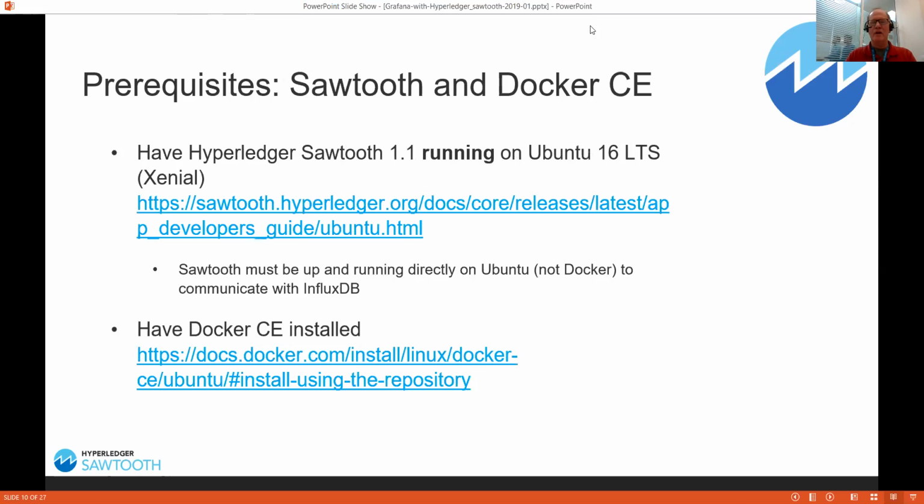So, first thing, Sawtooth and Docker CE. You have to have Hyperledger Sawtooth 1.1 running. You can also use 1.0; there's an extra step that I'll talk about later. And 1.2 is kind of the bleeding edge. I won't be talking about how to do that, but you need 1.1 running on Ubuntu 16, which is Xenial. There's a link to a guide on how to install it on Ubuntu. It needs to be installed on Ubuntu. Installing on containers does not count. You have to install directly on Ubuntu. You also have to have Docker CE installed, and there's a link to instructions there.